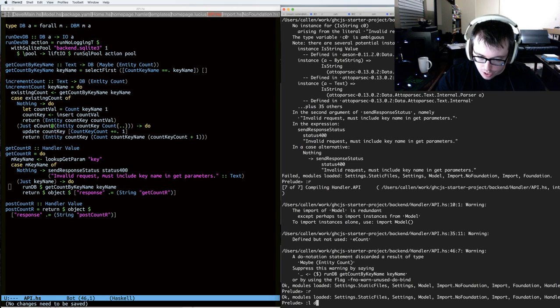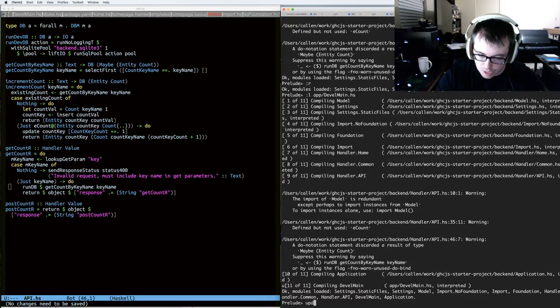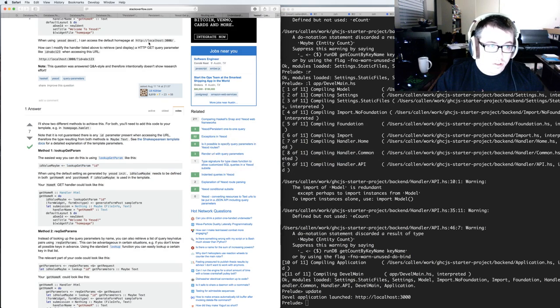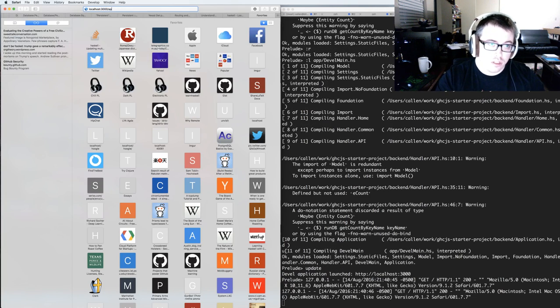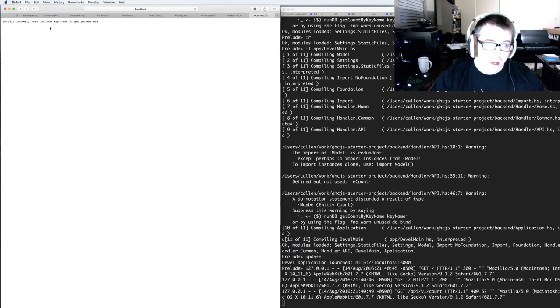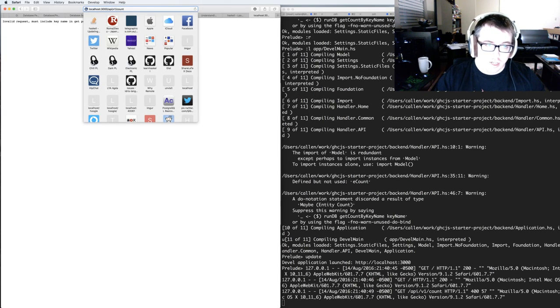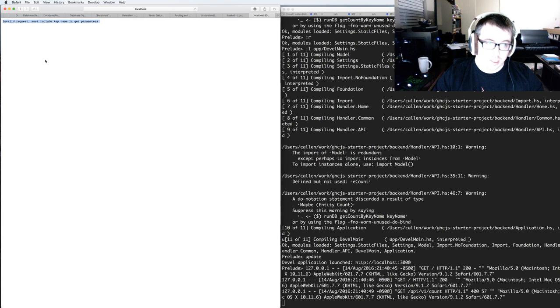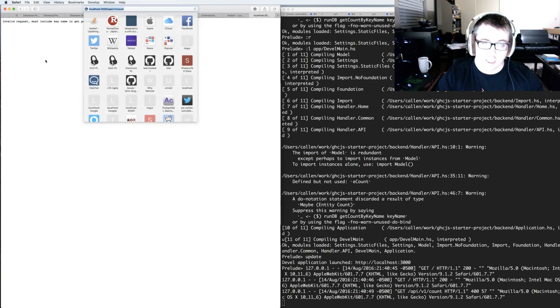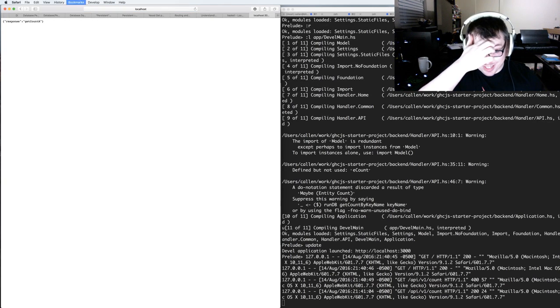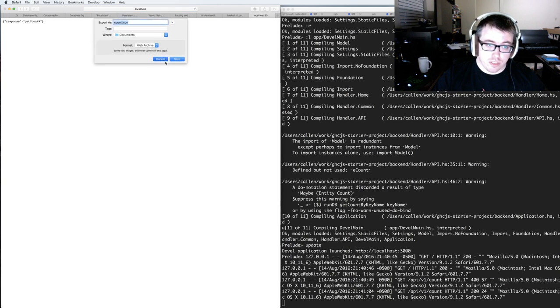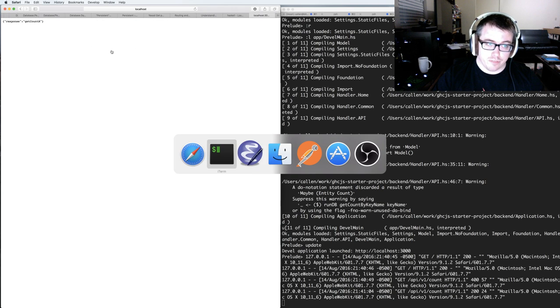So we're going to go ahead and go back to app devel main, update, and we're going to run this bad boy. API v1 count. Okay, so when I went to API v1 count with no GET parameter, it complained. It said invalid request, must include key name in GET parameters. Well, yes, that's right. And what if I say key equals Chris? Well, it succeeds, but my response is still the little default thing, right?